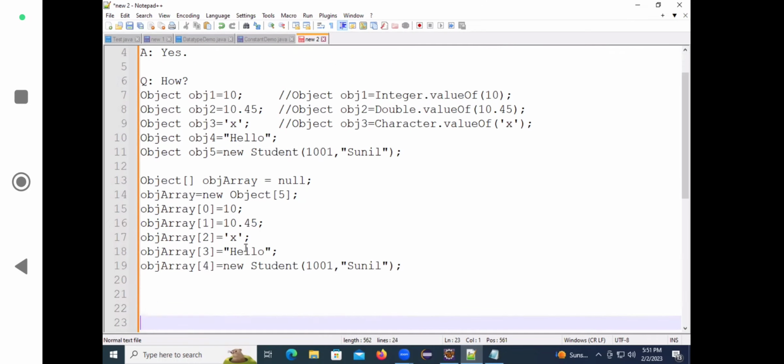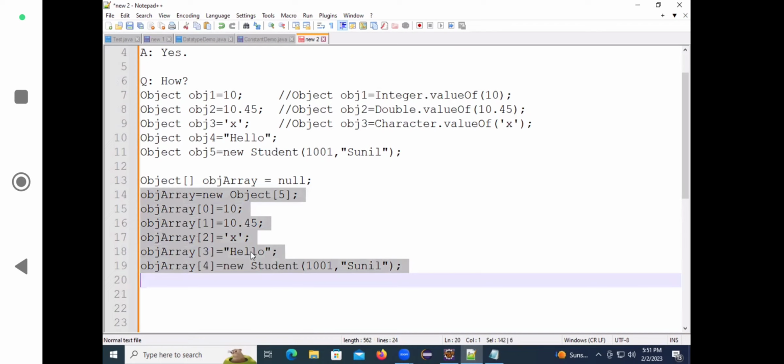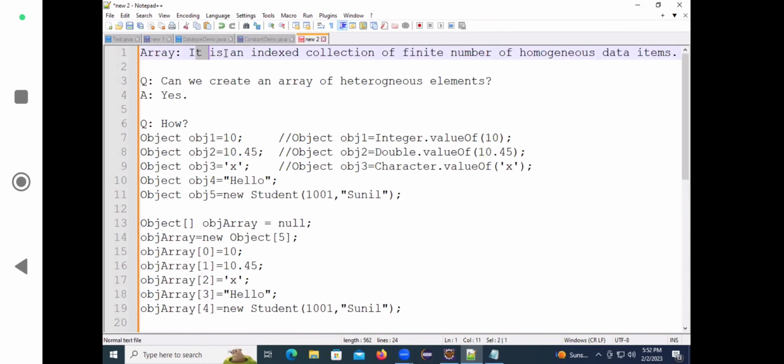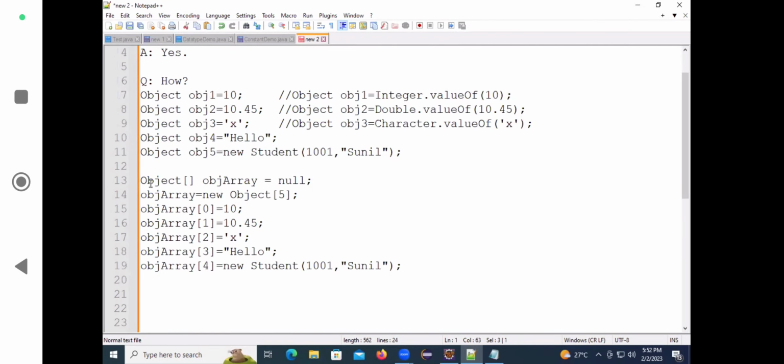Okay. Now look at this: it's an array of objects, right? An array of different types of elements or not? The 0th element is an integer. The first element is a double, then character, then string, then a student. So we are able to keep multiple different types of elements at the same time. We are not losing the definition either. According to the definition, it is an indexed collection of a finite number of homogeneous data items. So similar kind of data items, all are what type now? Object type, right? All are object type, but the values are different.